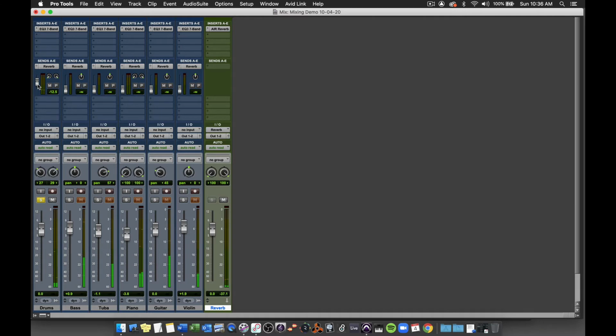You want to be careful adding reverb and other time-based effects to drums because if you add too much, it can obscure the beat and make the whole session lose a lot of energy. The same thing is true with the bass and the tuba. Because they are low instruments, a little bit of reverb will go a long way. If you add too much, you'll make it muddy and unintelligible.